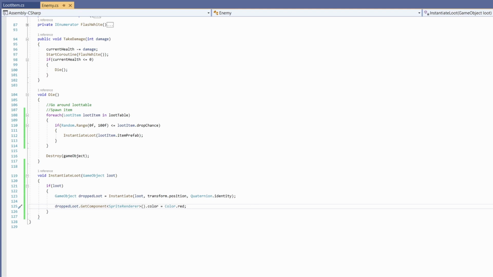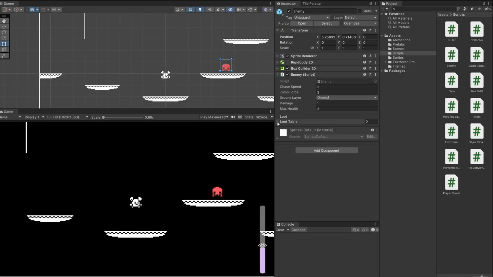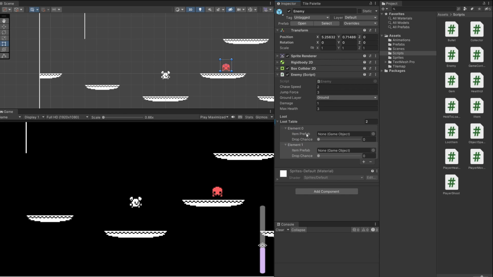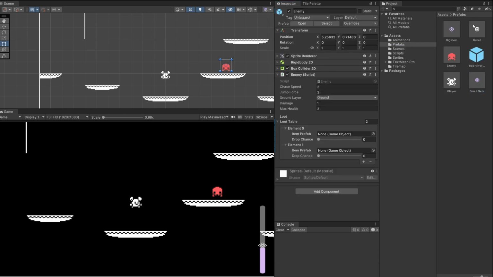Cool, so now back in Unity, we click on our enemy, we can now see we've got this loot table and loot section. In here, we can add some elements, and if you open these up, you can see there's a slot for item prefab and a slider for drop chance. So if I go to our prefabs folder, I can drag in a small gem into the top and then a big gem into the bottom, and I'm just going to set the drop chance of the small one to be 80 and the big one to be 20.